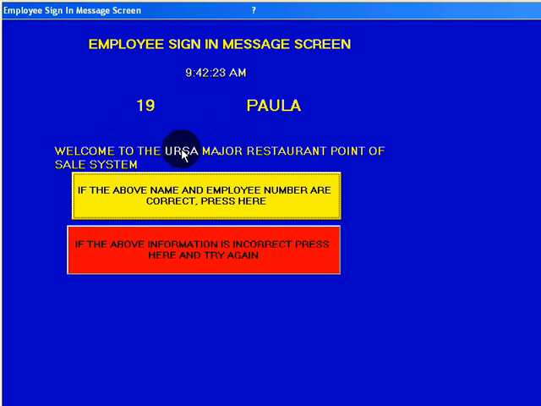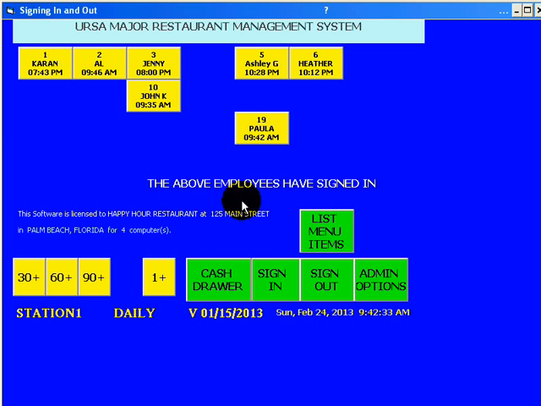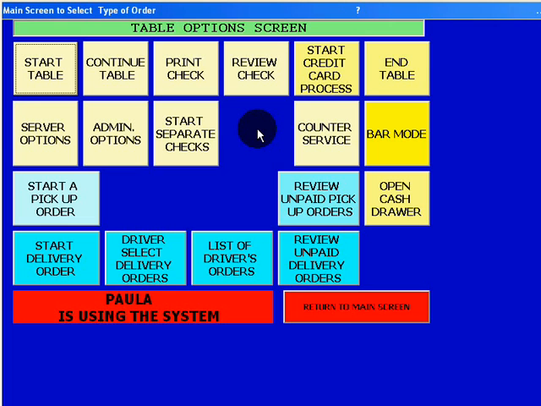You could have a message here from management. If the above name and employee number are correct, press here. We are now back to the sign in, sign out screen. Paula can use the system. I'm going to click on Paula.